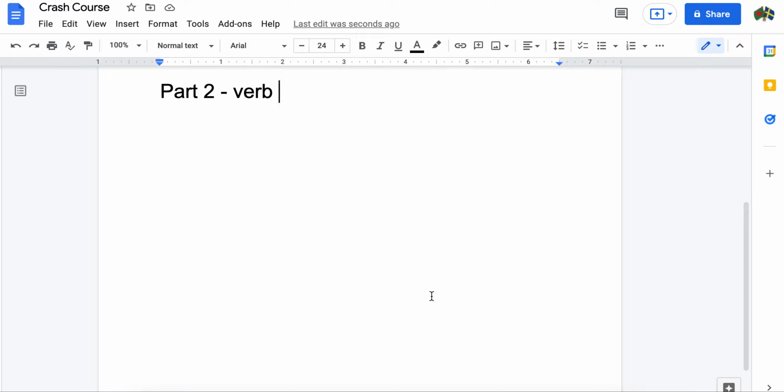Like in English, we have many forms of verbs. We have, for example, infinitive, we have presens, we have preteritum, and we have supinum. I'll explain them.